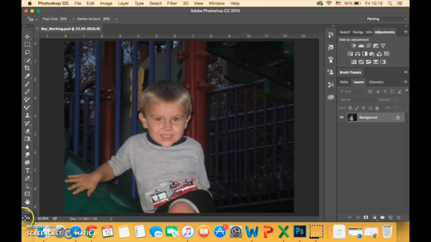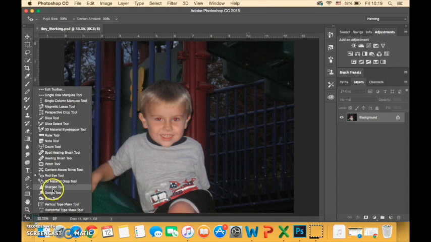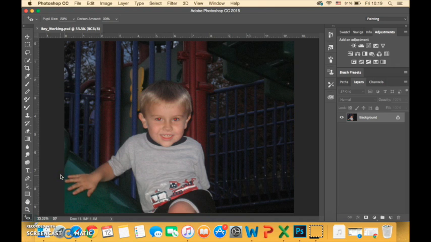So now we need to choose the red eye tool. If you cannot find the red eye tool here, you need to right click and then choose the red eye tool from the list. So this is the red eye tool. Click it, and then we specify the pupil size as 23% and a darken amount as 30%.